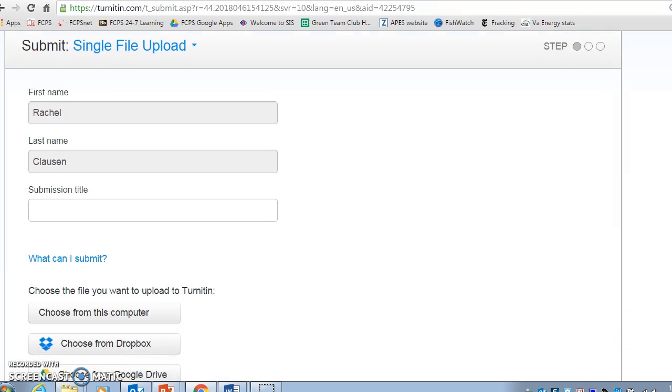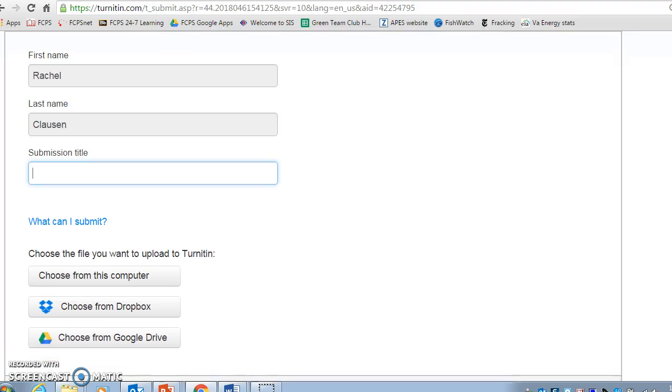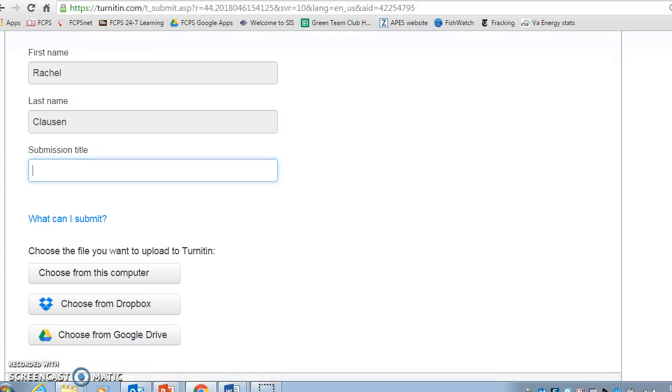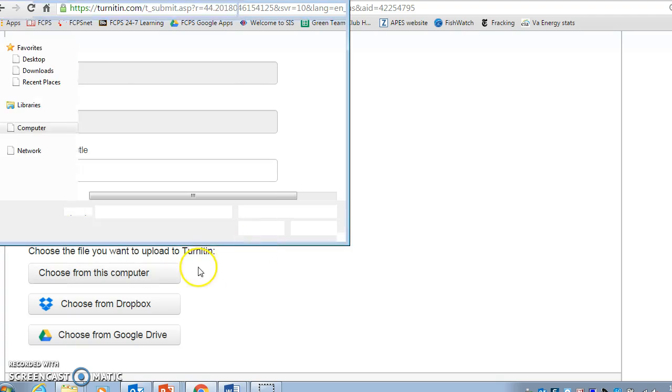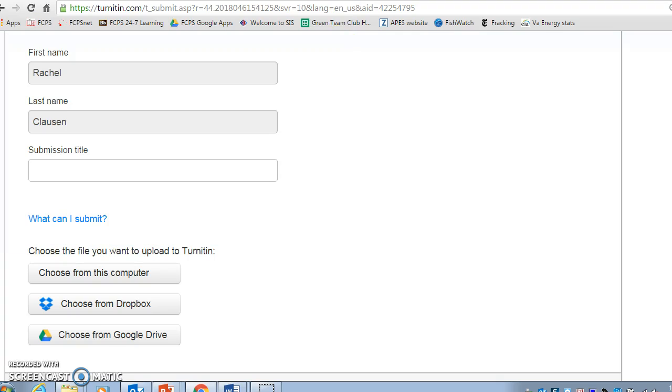For single file upload, you should see this. It should say your name. Make sure that part's correct. And then you're going to pick some sort of submission title. Make sure it's clear what the paper is. And then you're going to have two options. Let's say you are working on this at home and it's saved onto a folder or desktop on the computer you're currently working on. Then you would click Browse the Computer, and it would pull up a window where you can look at different things on your computer.